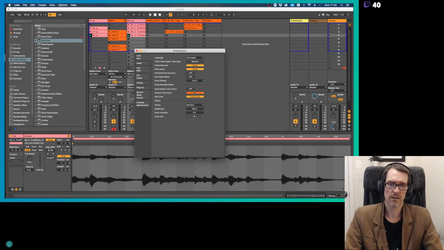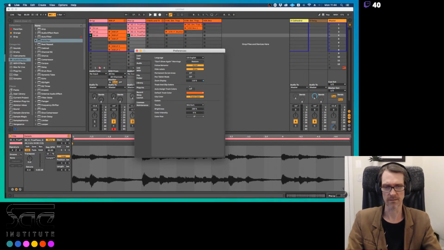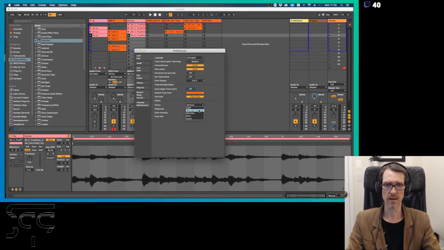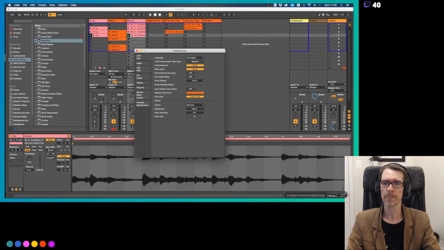Auto assign track colors, whatever. I think that's on by default. That doesn't matter. Default track color, whatever. Clip color goes to the track color. Yes, theme. You can choose different themes and have it set however you want.